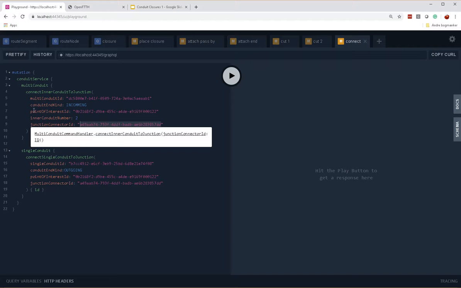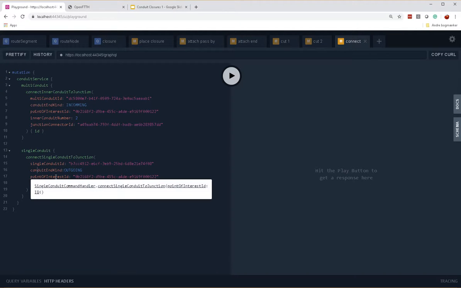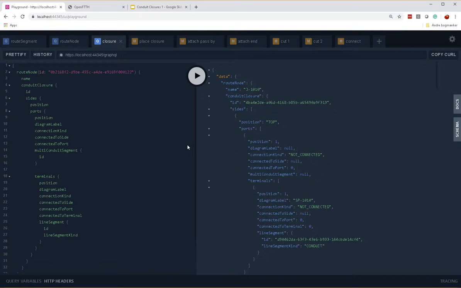However, when we have done that, we also have to connect the other single conduit to that same junction. And that's what this command does. So after these two mutations here have been executed, the inner conduit and the second conduit will then be connected to each other in the system. So let's do that. And now let's try the query.